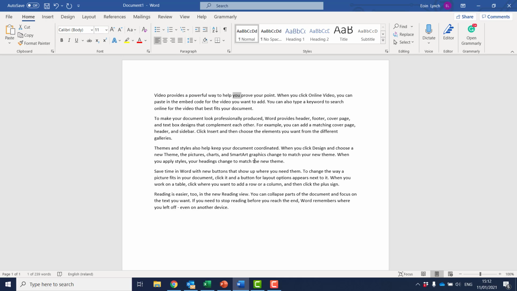Now what about this next one? How do you highlight a line? Now be careful here, not a sentence, okay? A line of text. And this is really useful, by the way, if you've got headings in a document and you want to highlight those headings.